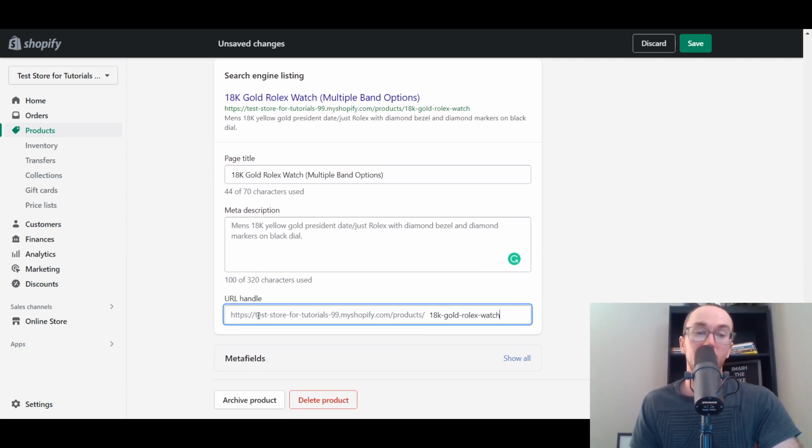And this is also where you go if you want to view the URL path or edit it in any way. Maybe you want to get rid of Rolex or watch or something. You just want like 18K/gold. But, in my opinion, it's good to leave the full URL. The more descriptive you are in the URL, the better for SEO.